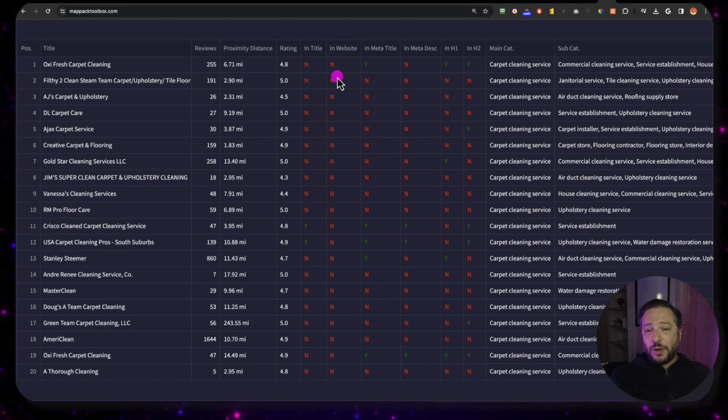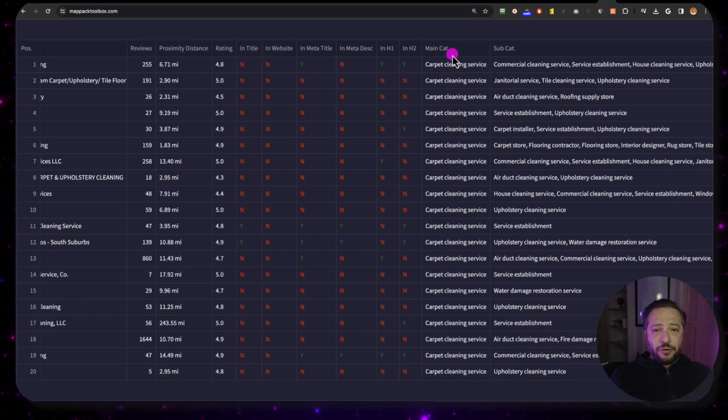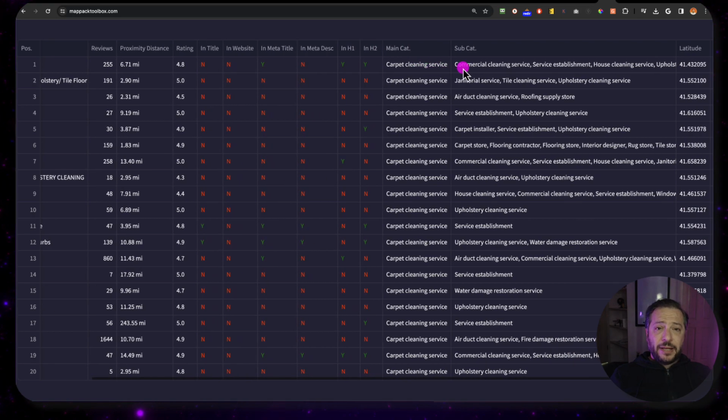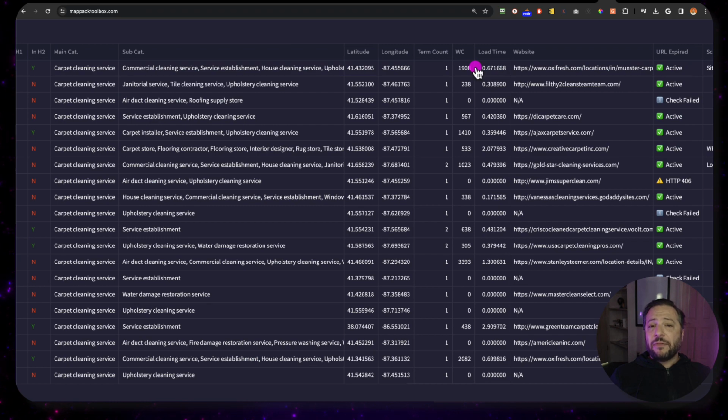If it's in the website, it's going to be saying yes or no. This is the search term. If the search term is inside the meta title of the business, or if it's in the meta description, or if it's in the H1 tag, H2 tag, and then we have the main category. It shows the main category, and then we have the subcategory for each location.